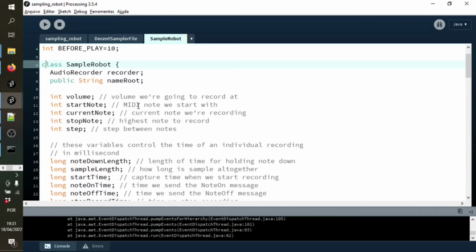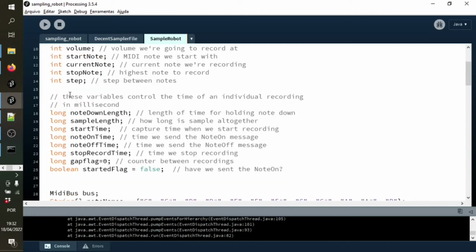We'll maybe start at typically octave 3 or something like that. The current note, that's just remembering what note we're currently playing. The stop note, what's the highest note to the top of that sequence? And then the step between notes. We won't necessarily record every note on the keyboard. We may record every third note or only once an octave. Depends what we want, but that's defined by this step variable here.